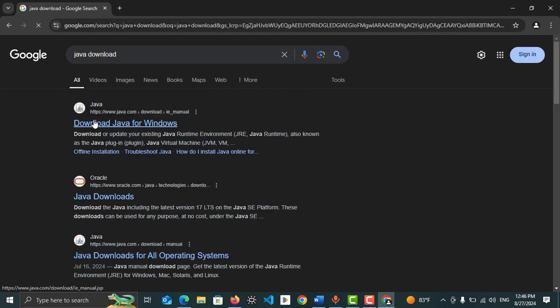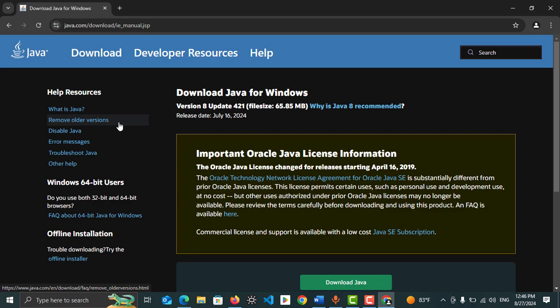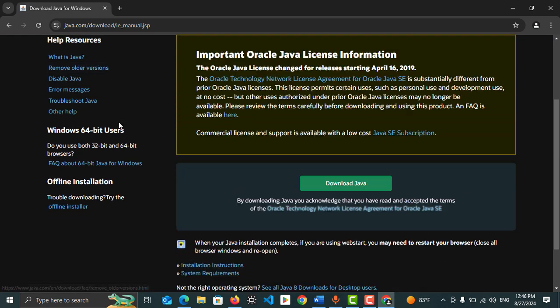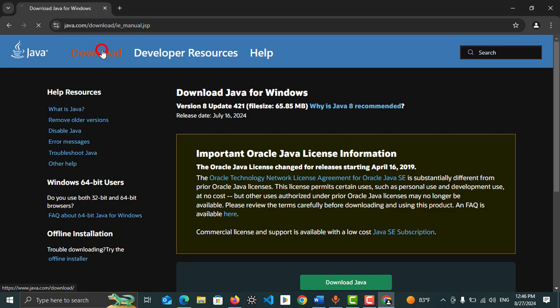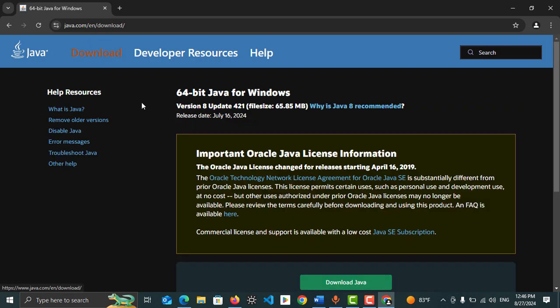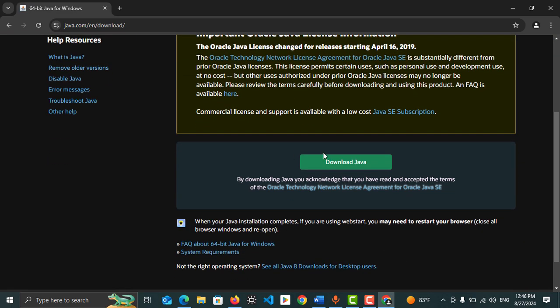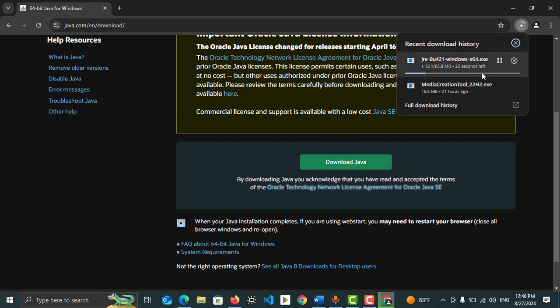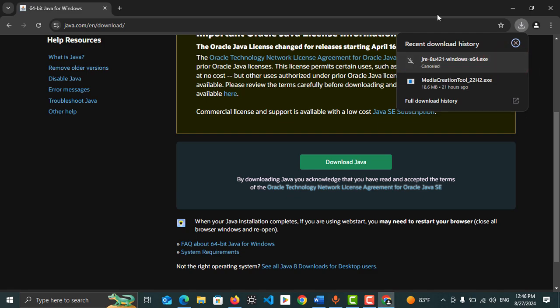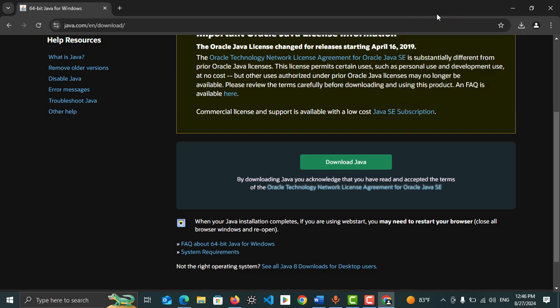You can see the first option www.java.com, click on it. Okay, now you are on the Java website. There is an option called Download here, just tap on it. Now scroll down a little bit, then you will see the Download Java option, just tap on it and you can see now Java is downloaded. I'm not going to download it now. After downloading, you just need to install it as a normal installation.